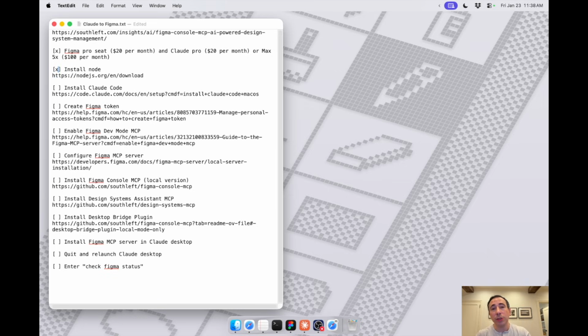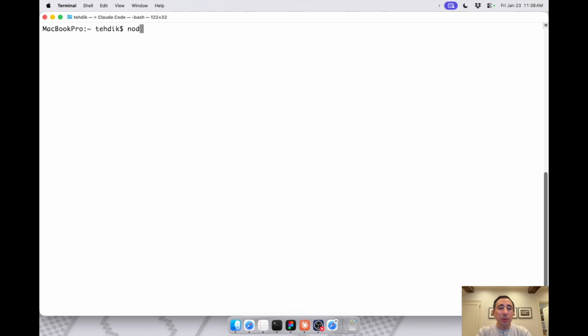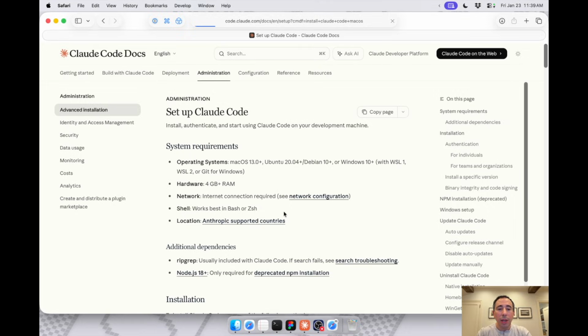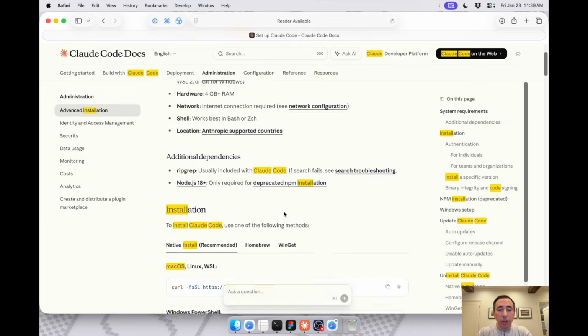So this is your homework assignment. You need to follow these instructions. It'll just take a few minutes, but you can see here, I have Node up and running. The next step is installing Claude Code. So I've got a URL here. I'm going to go to this URL where there's instructions on how to set up Claude Code.